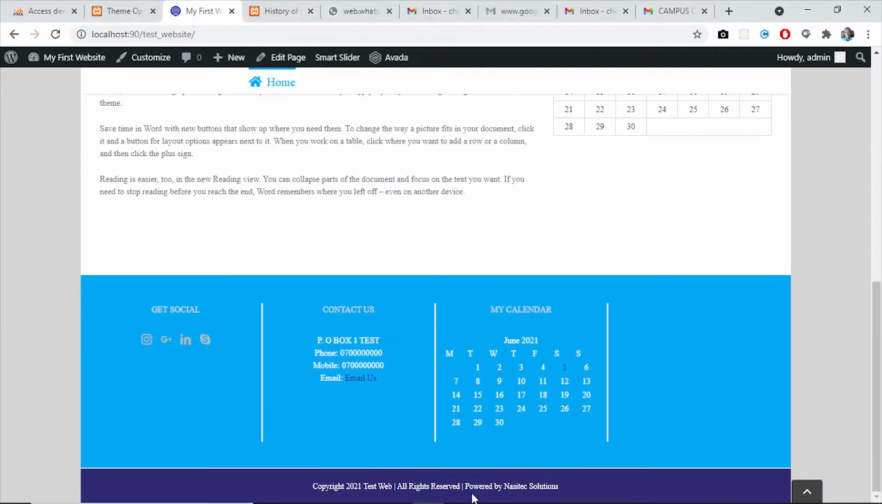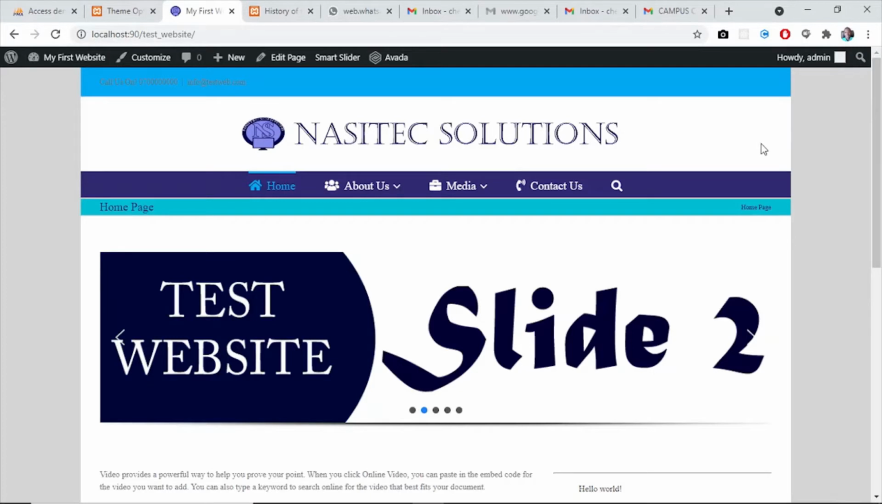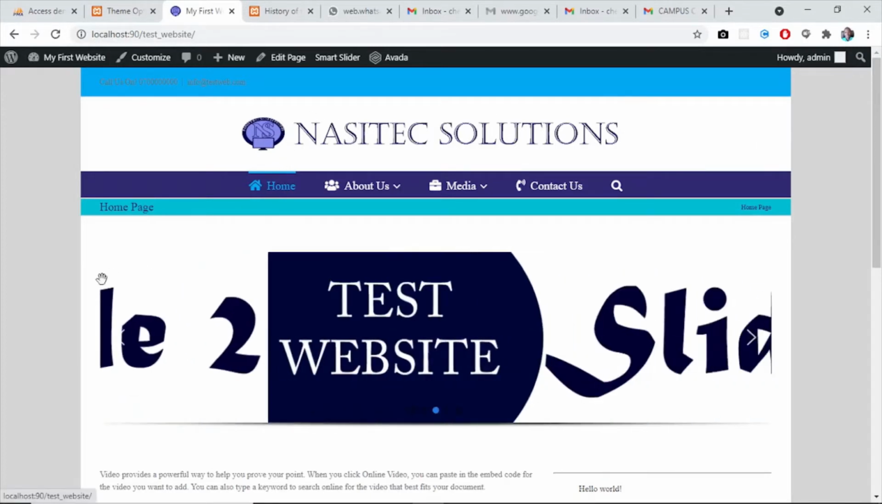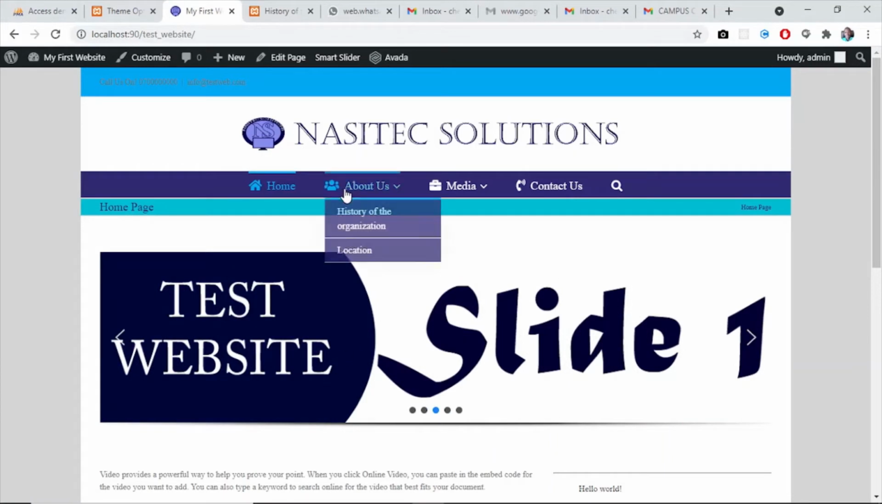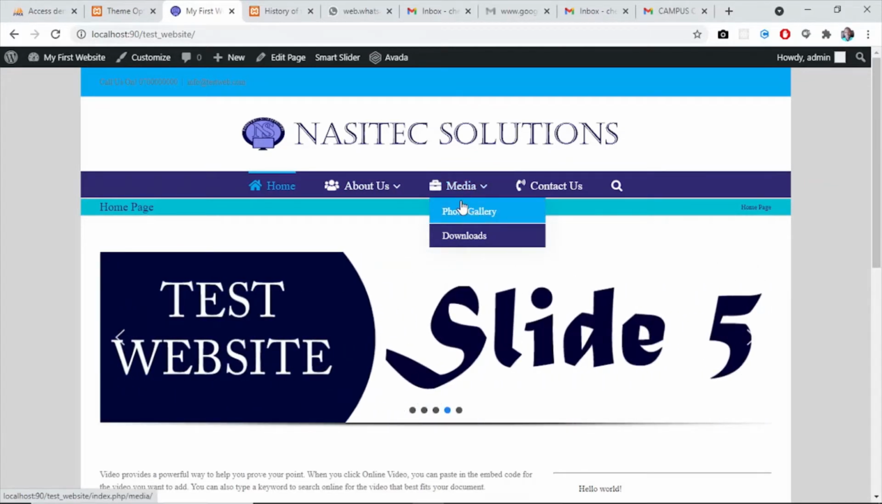You can see the footer copyright section is now appearing. Now we are done with the main layout of our website. The next thing we are going to do is to now edit the pages. And the only page we are going to edit here is the home page. We are going to add this slider. Then we are also going to add another drop-down menu for the media, that is photo gallery and downloads. Then we are going to add a contact us page.